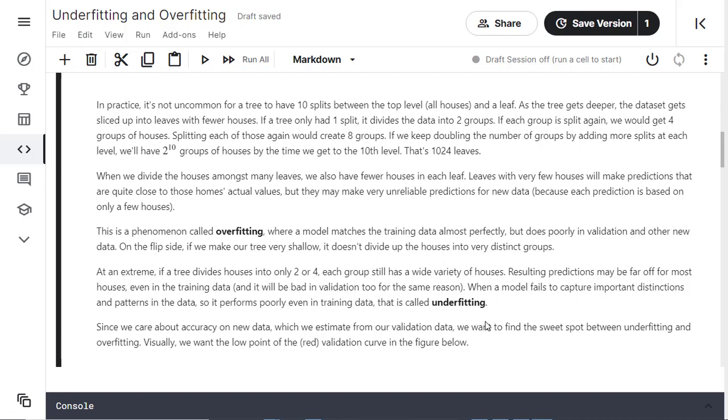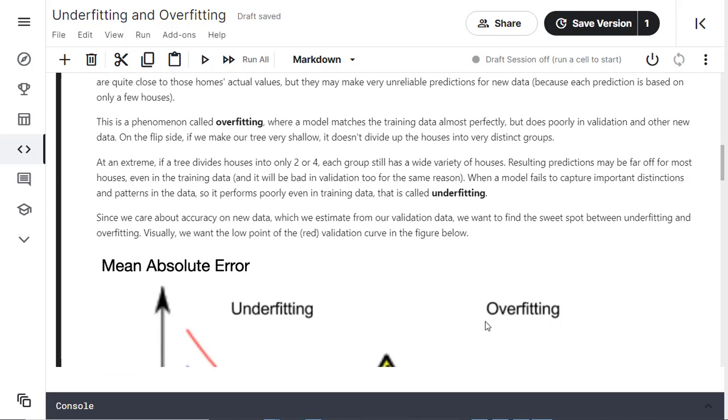On the flip side, if we make our tree very shallow, it doesn't divide up the houses into very distinct groups. At an extreme, if a tree divides houses into only 2 or 4 groups, each group still has a wide variety of houses. The resulting predictions may be far off for most houses, even in the training data, and it will be bad in validation too for the same reason. When a model fails to capture important distinctions and patterns in the data, so it performs poorly even in the training data, this is called underfitting.